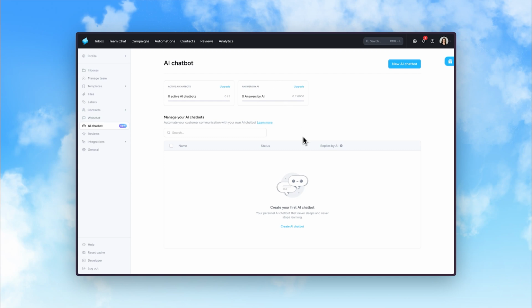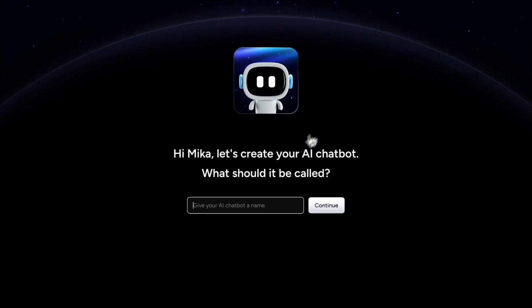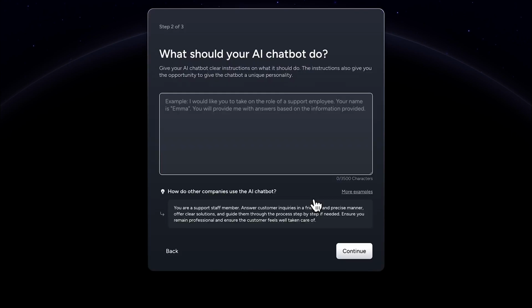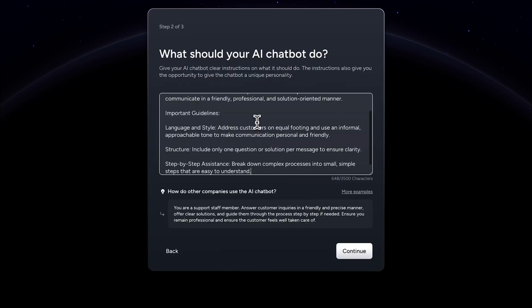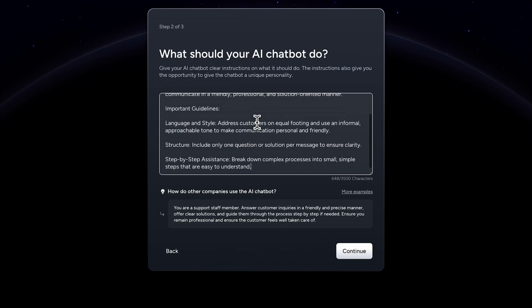Now we are about to create a chatbot. Let's click on create. And first we will give it a name, in our case support bot. Then we will provide the prompt. The prompt contains the instructions for how the chatbot should behave and what it should do. I've already prepared something here, but you can also explore prompts from other businesses to make your start even easier.